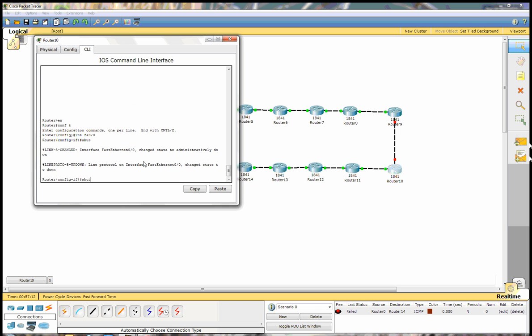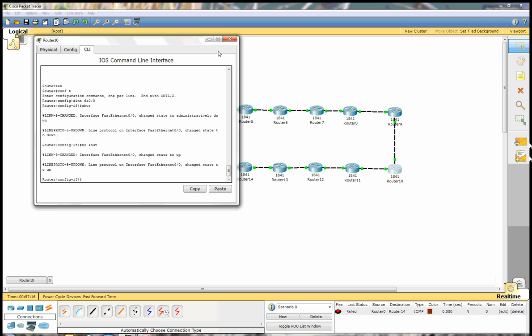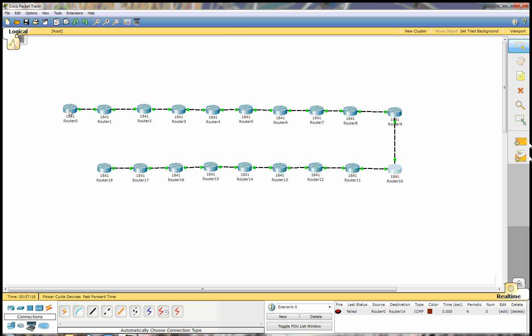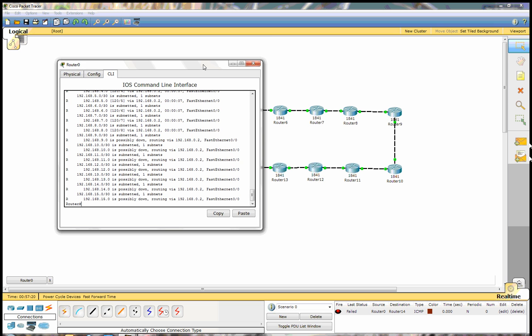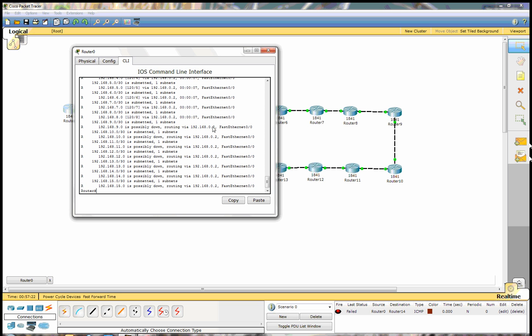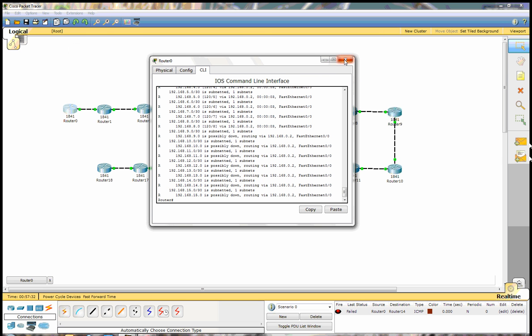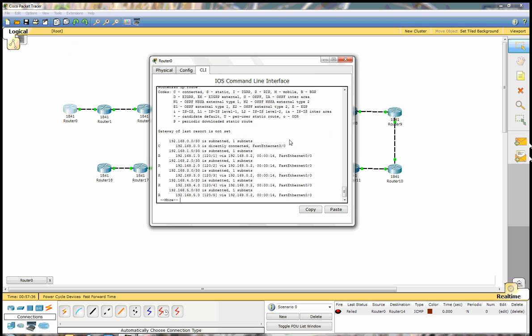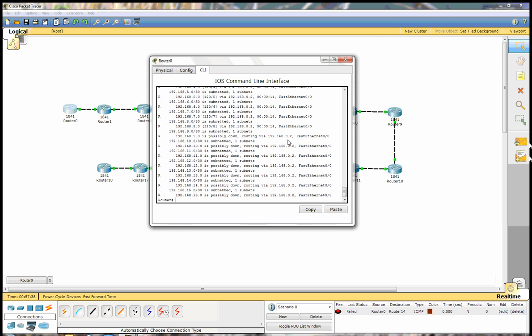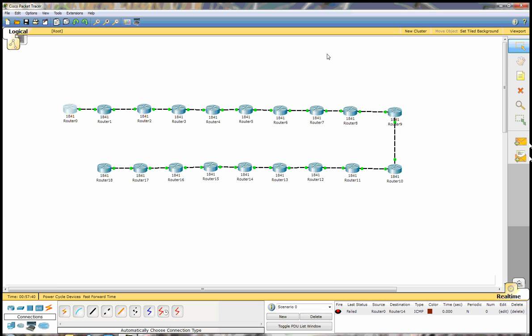What we'll do is let's go in here and do a no shut. We'll bring this back up. And now it's back up. It should spit out its routing table again, possibly down. So this is going to converge some more, and then eventually it'll come back up and everything will be all good. Obviously this is going to take a while for it to do it, but in good time it would come up.